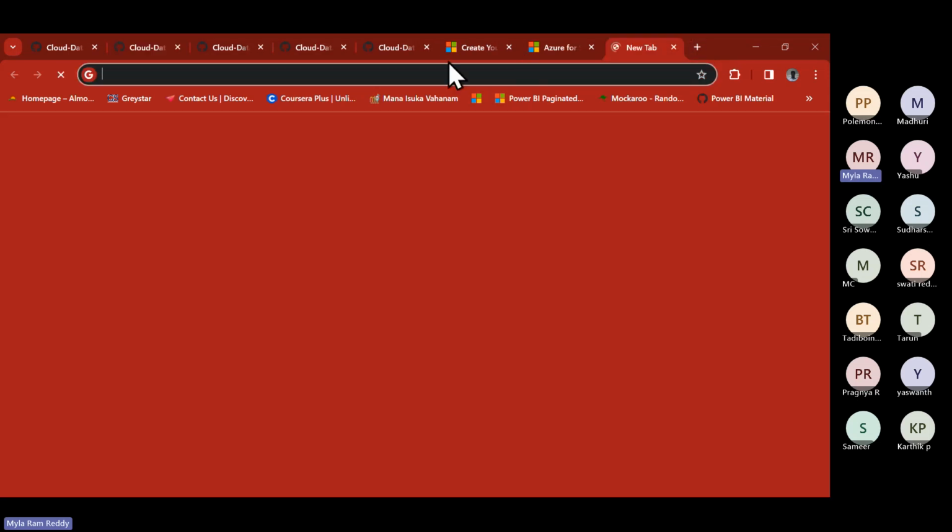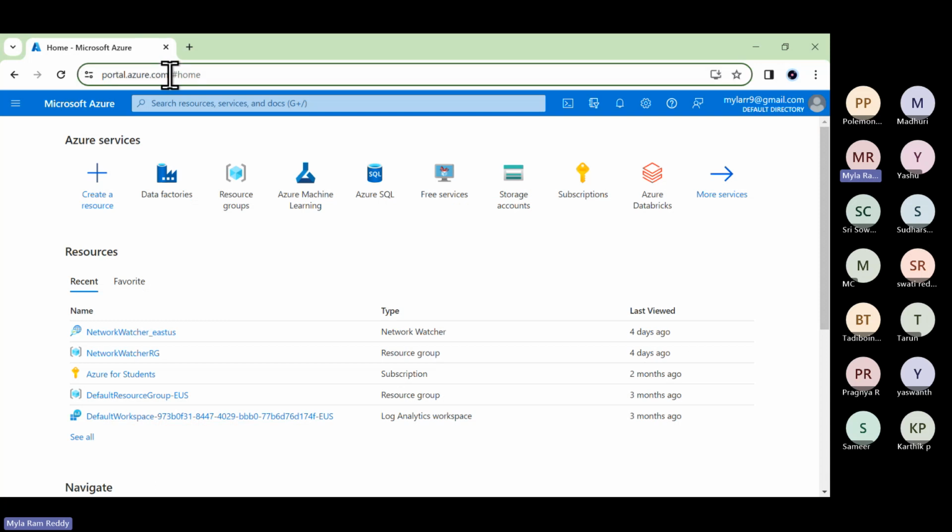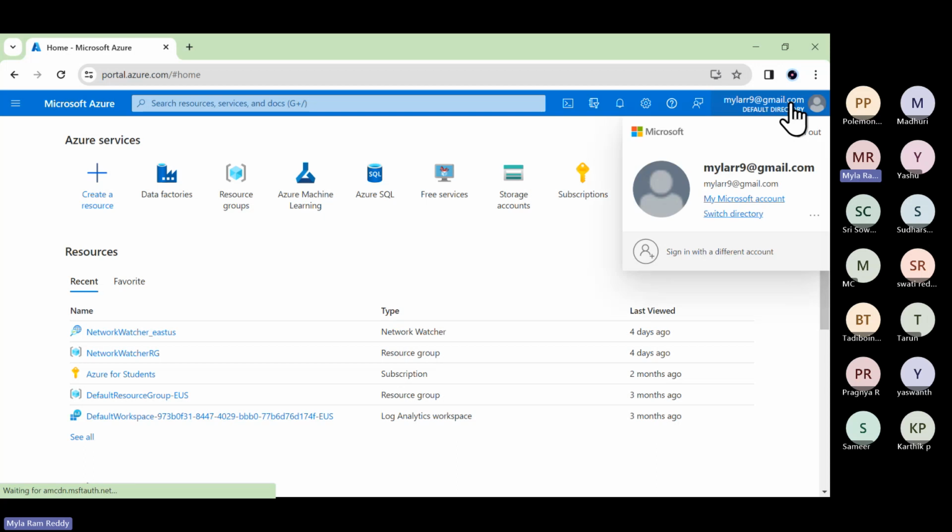I'm going here, let's say portal.azure.com. So this is how we are going to type here, portal.azure.com. The moment you type portal.azure.com, it's going to ask for the username and password. In my case I used myla rr9 at gmail.com. This is my username.